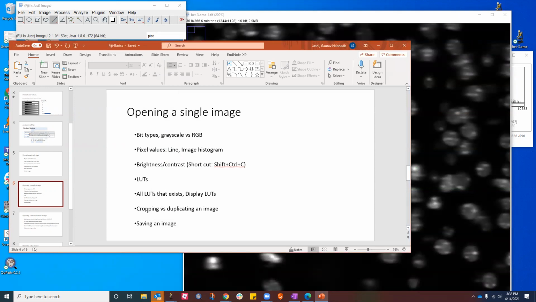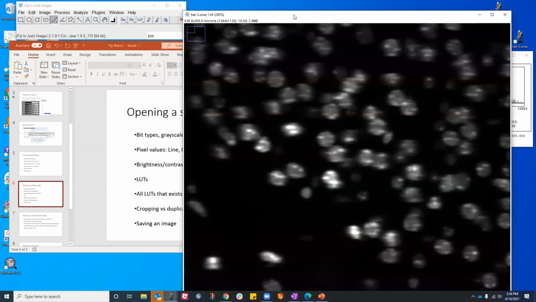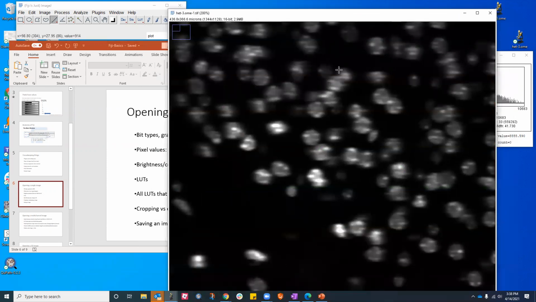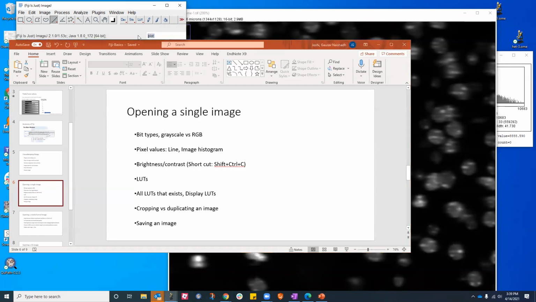A few of the other things: cropping and duplicating an image, right? This is not a giant image, but the image I opened was giant and I was doing things which I did not tell you about, but now I can tell you what I was doing. One of the easiest ways to crop is to duplicate. I have stopped using the crop command. There is a crop command.